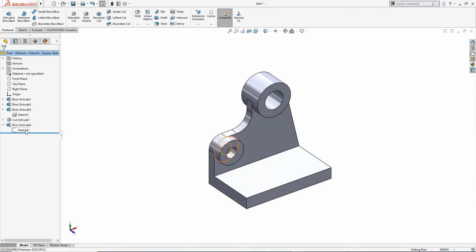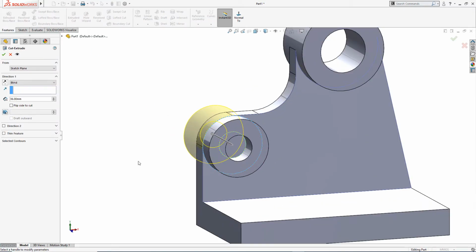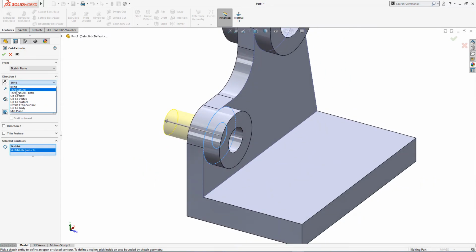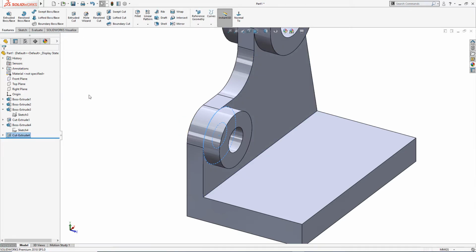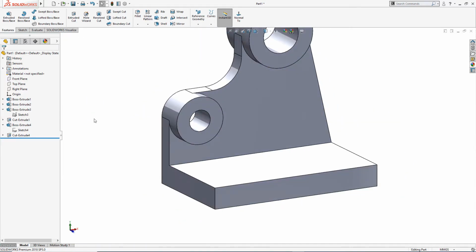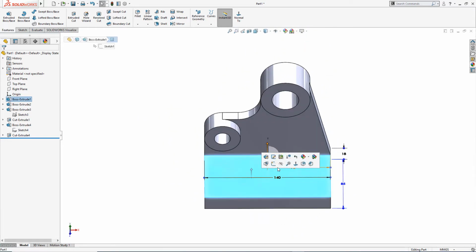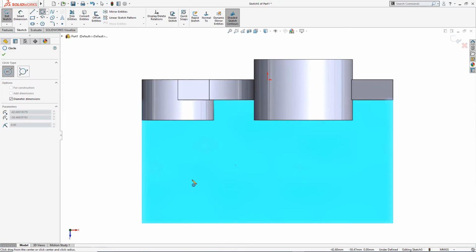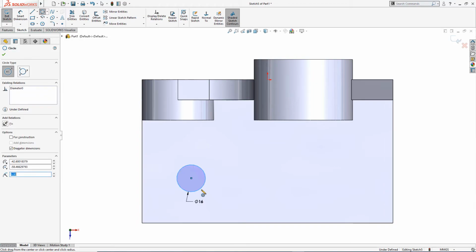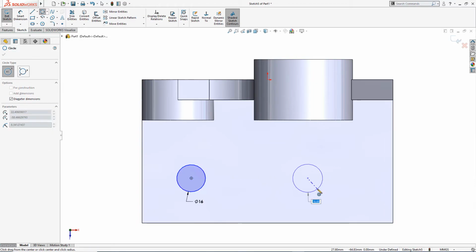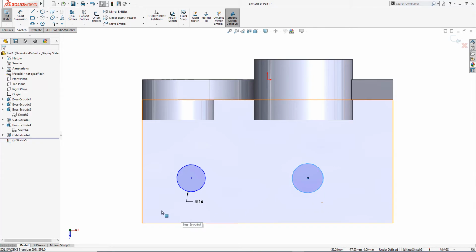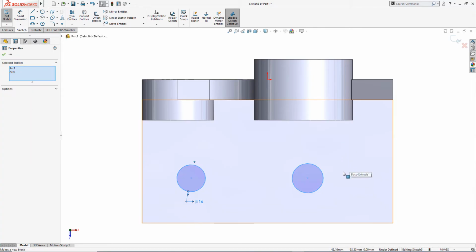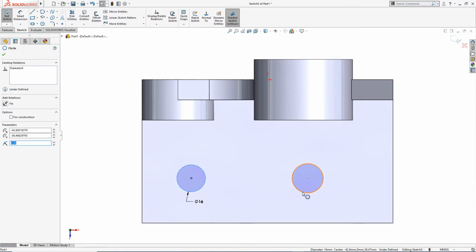I will show the sketch again, and now this time I will cut extrude it. I will take this sketch, selected contour, this contour, and through all. Okay, this is done. And there are two drills here of 16 millimeter, one here and another here also 16 millimeter. These both are equal.